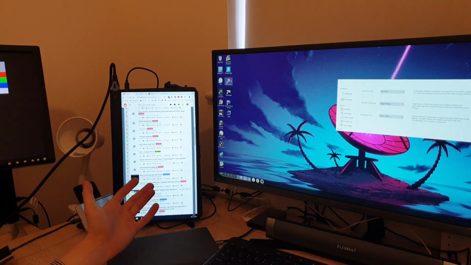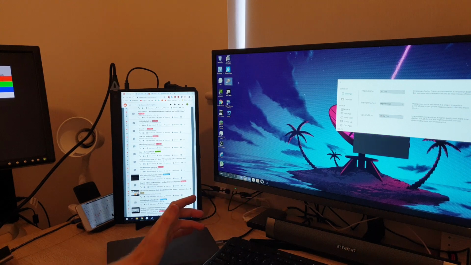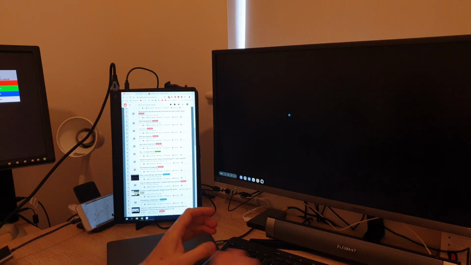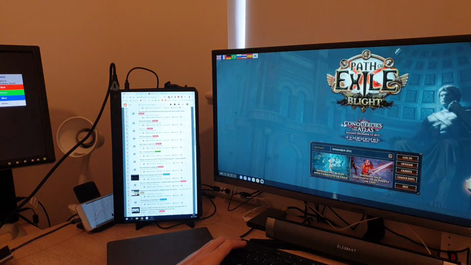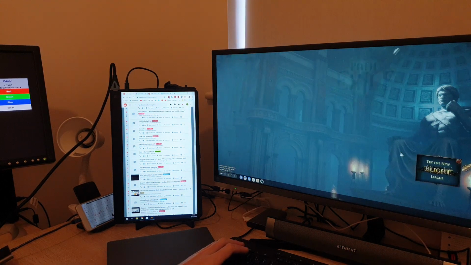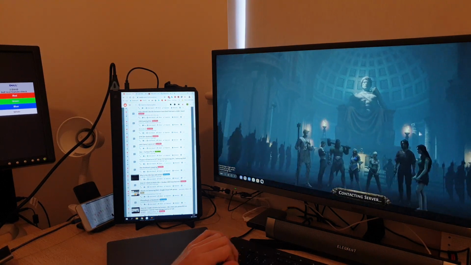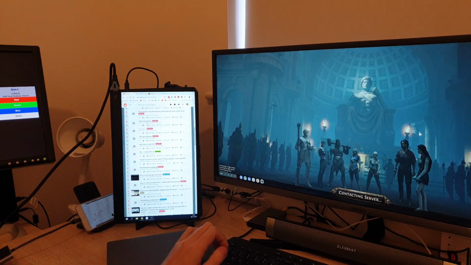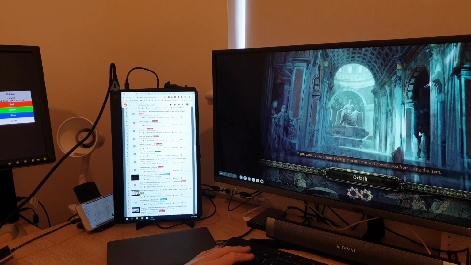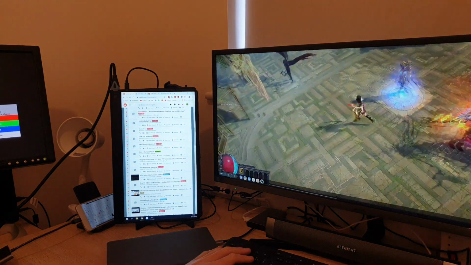And this is my main monitor on the right hand side. So for example, I can go into a game, something like Path of Exile. So we're running Path of Exile. I'm going to connect to it. I'm level 87, Necromancer. There you go. So connecting. So, I'm inside the game. So I'm playing the game.